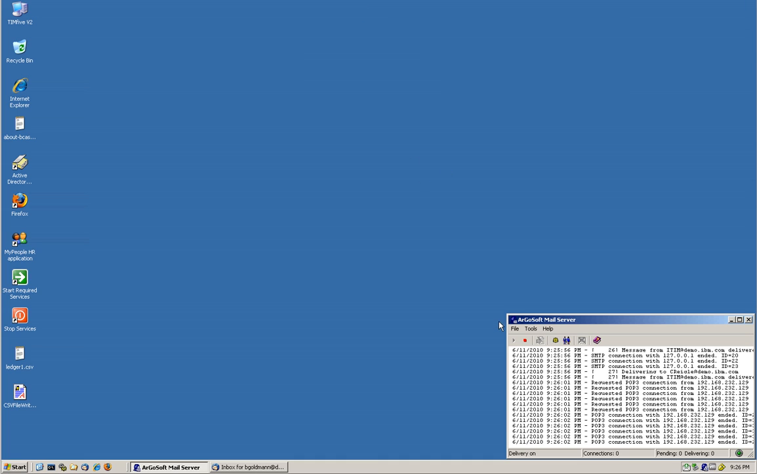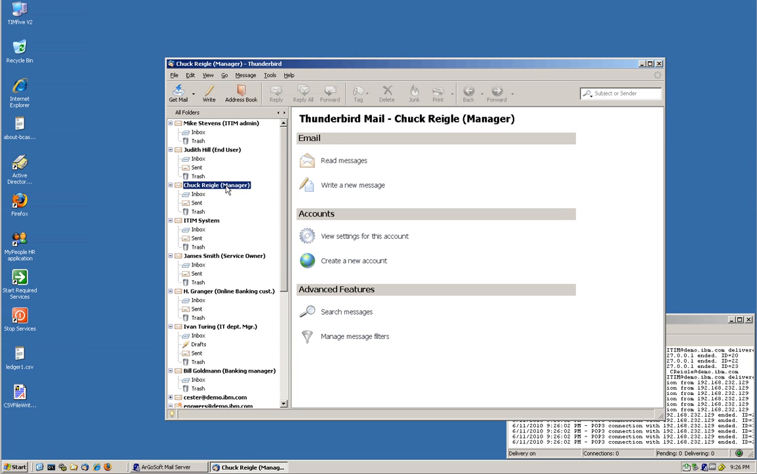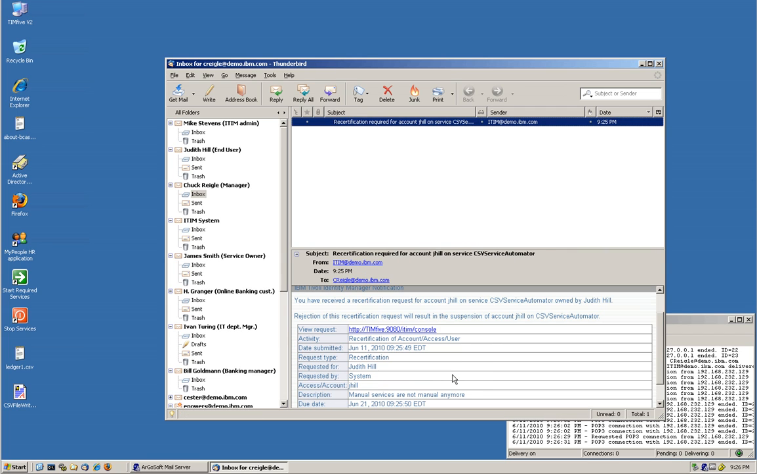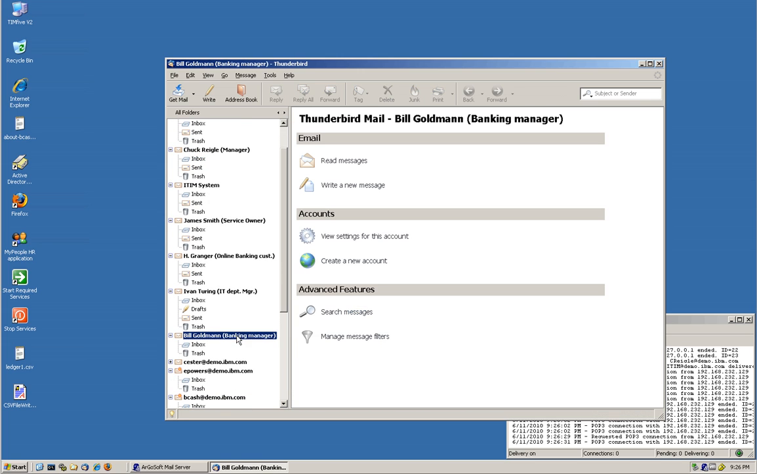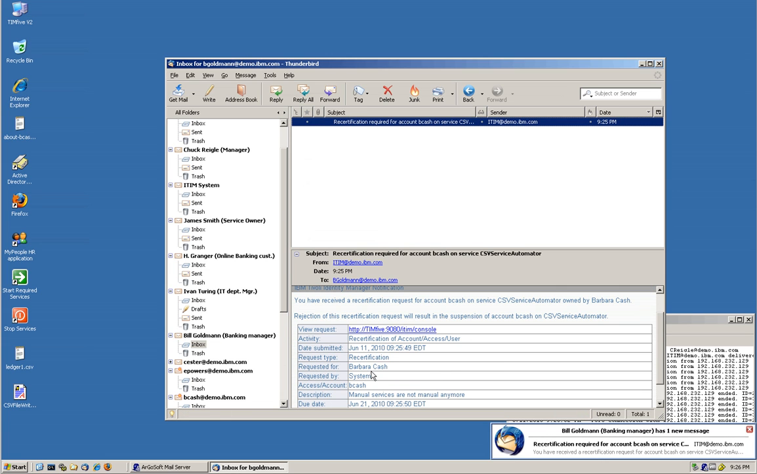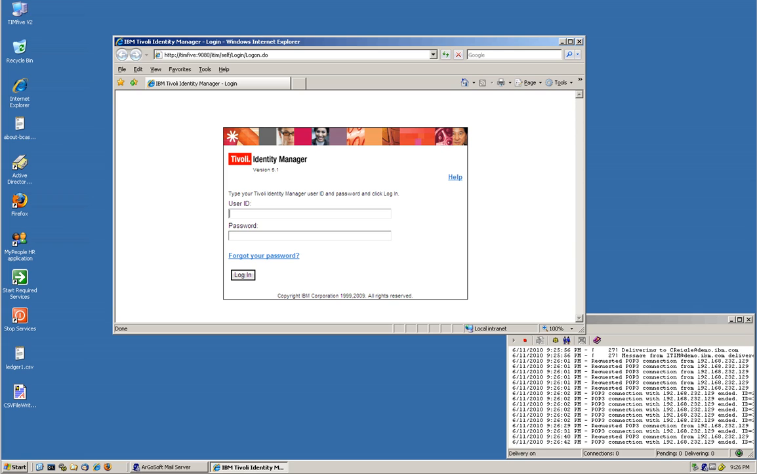Okay, so those emails apparently already went out. So let's go into the mail system and look for Chuck Riegel and see if he got a new email. And sure thing, he did. He said, you need to recertify Judy Hill. Pretty good. And what about Mr. Goldman? Bill Goldman looks at his in basket, and he got a similar email saying that he needs to recertify Barbara Cash. Pretty good. So all they need to do is go to the good-looking interface that they use for everything, for user provisioning and accesses and all that good stuff.